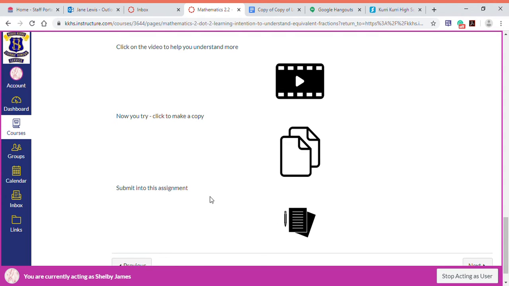But if you're unsure, just have a look at these instructions here. So this one will say, "Now you try, click to make a copy." So that one will make your copy. This one here will tell you if you need to submit something or not. So what I'm going to do is click on this one to make a copy.